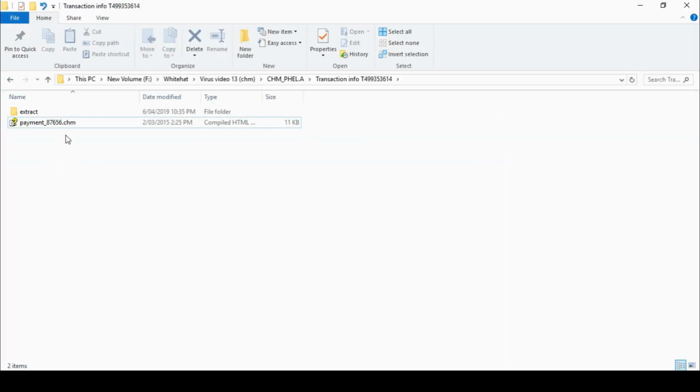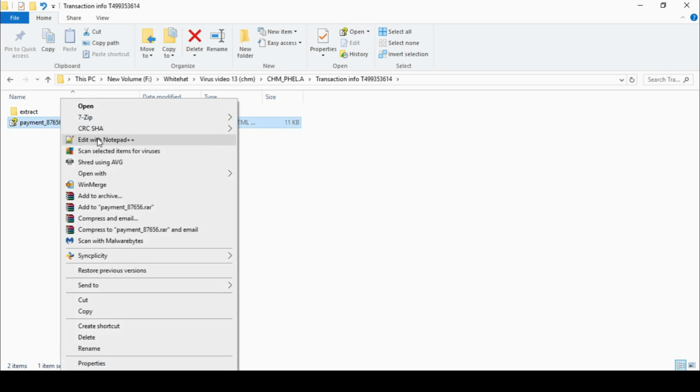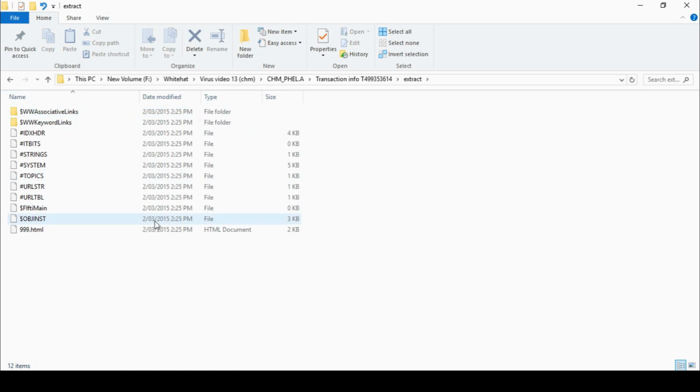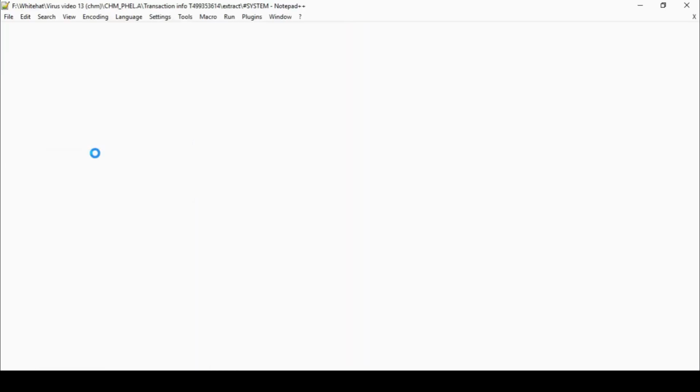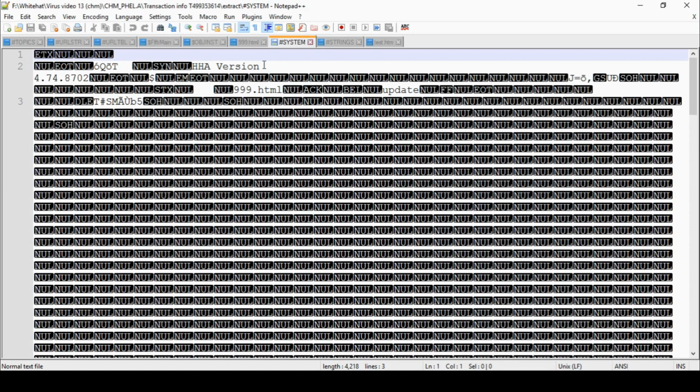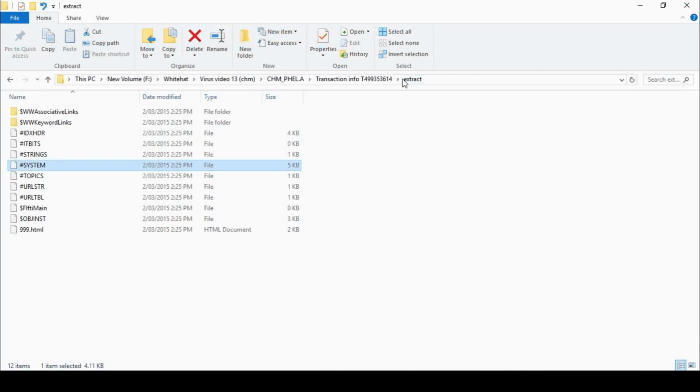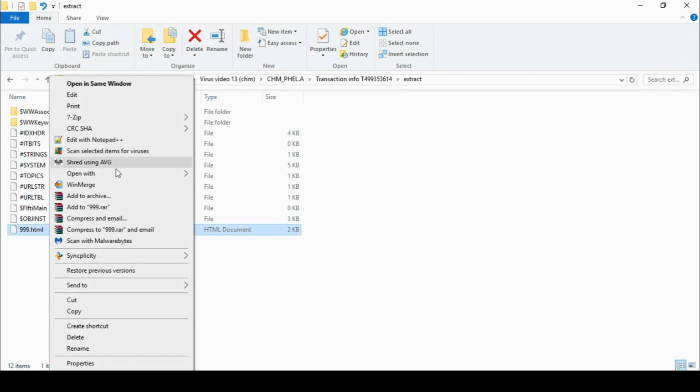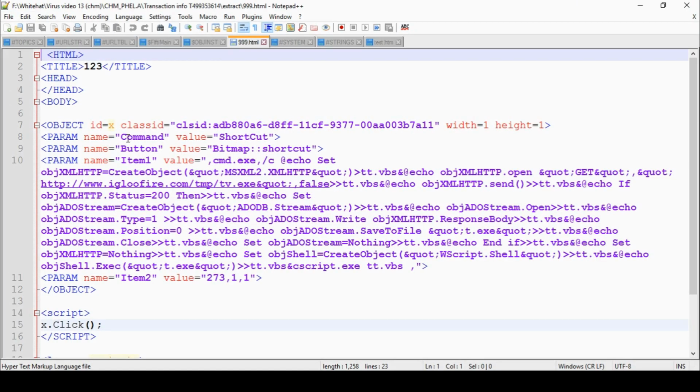So here we've extracted out the second help file. And, of course, we can do the same thing. We can open this with 7-zip and extract out the files. Going through all of these files, I came across this one, which indicates it was compiled using the Microsoft Help Compiler version 4.74. It also indicates that it has a file in it called 999.html.